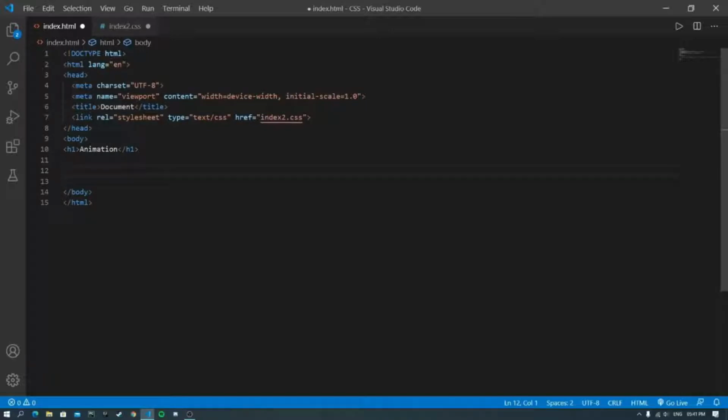Now before we start an animation, let me tell you in brief, an animation lets an element gradually change from one style to another. So you can change as many CSS properties as you want and as many times as you want. That's basically what an animation is.